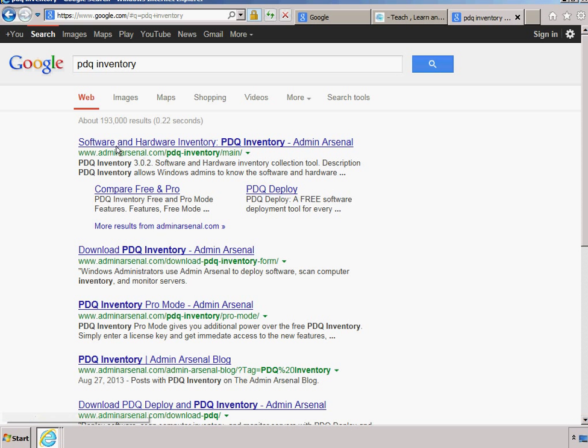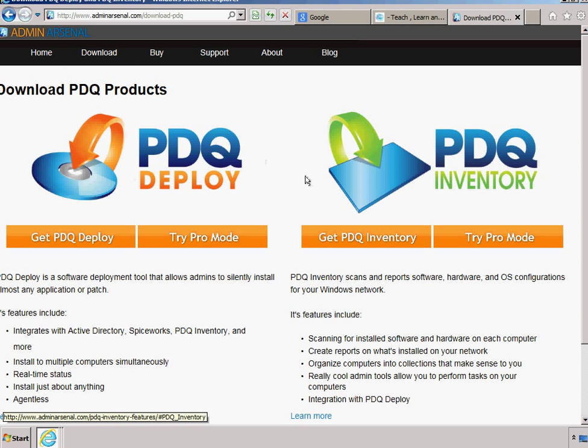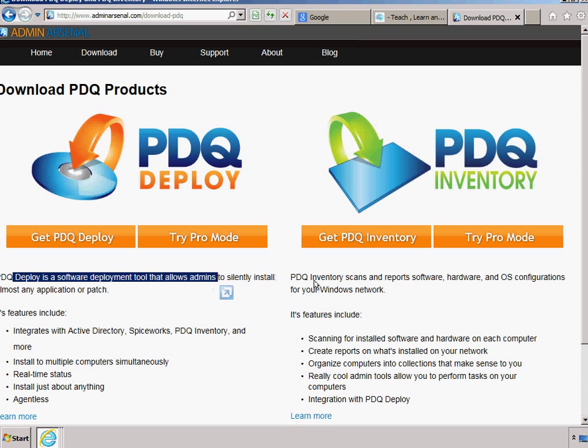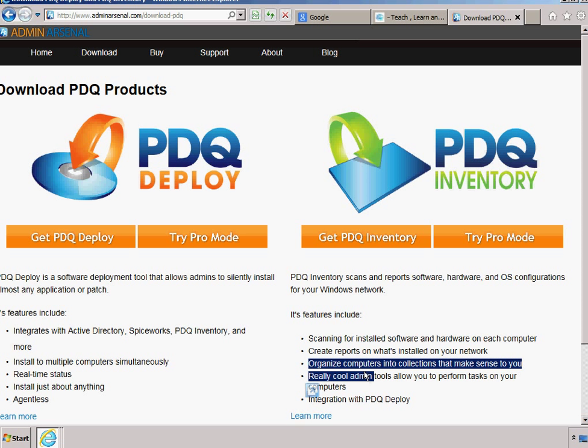Okay, so you see this is the link right here. All you gotta do is click on that link, go to PDQ Inventory and click on download, and you will see two different software. One is for deploying software. It says right here, it's a software deployment tool. And this is inventory: scan, reports, software, hardware, OS configuration. It features scan, install software and hardware on each computer, create reports, organize computers into collections, and so much. You can do so much with it. So that's what we're gonna do today.